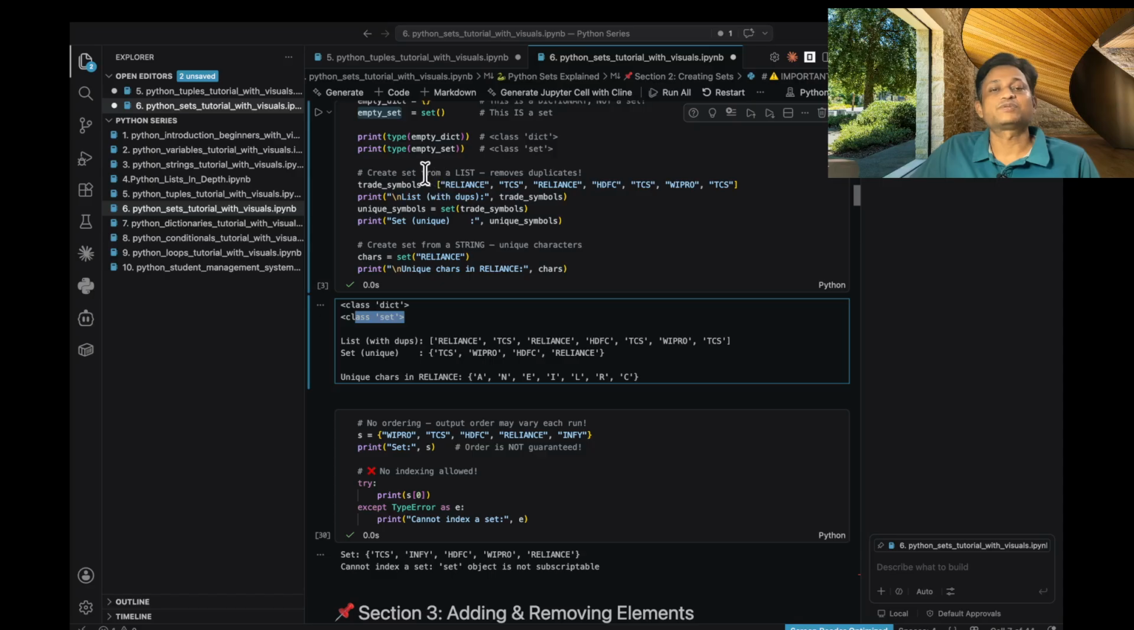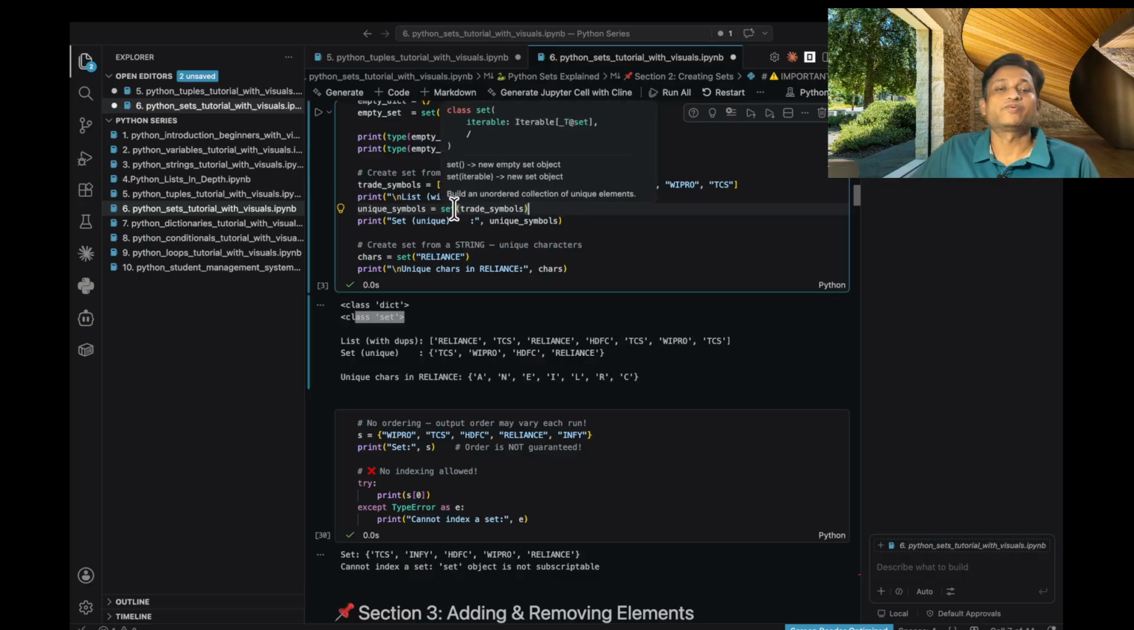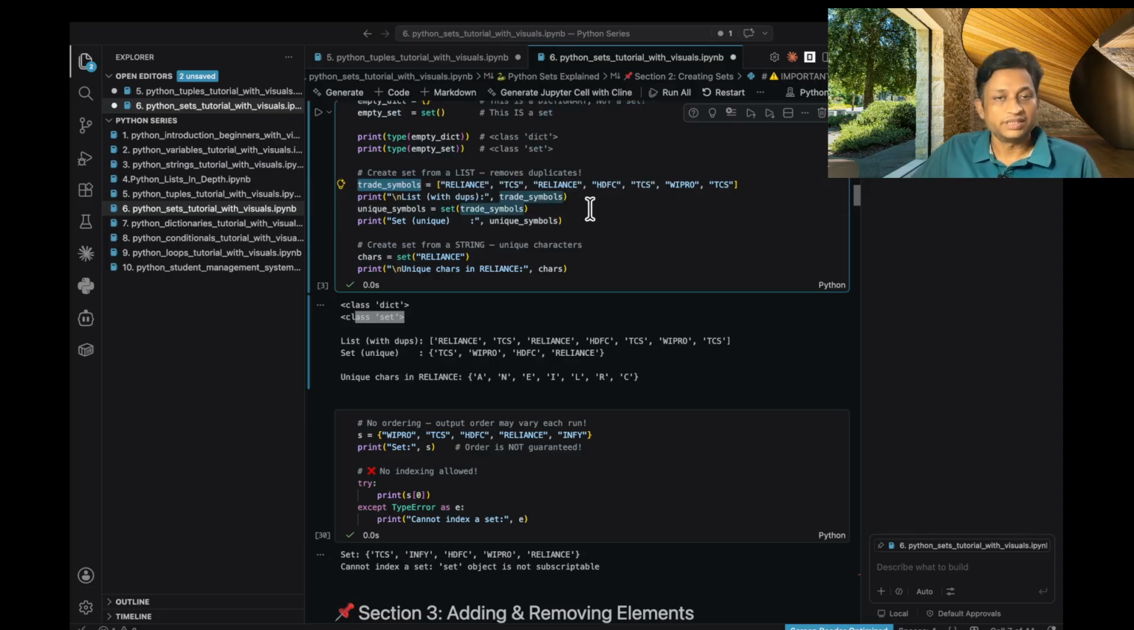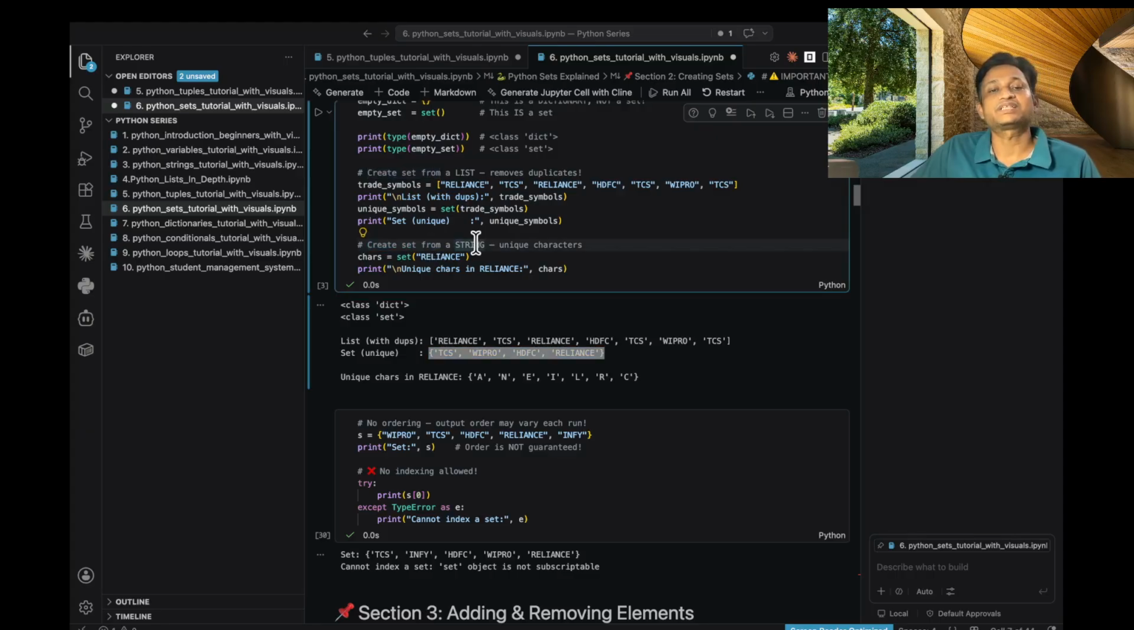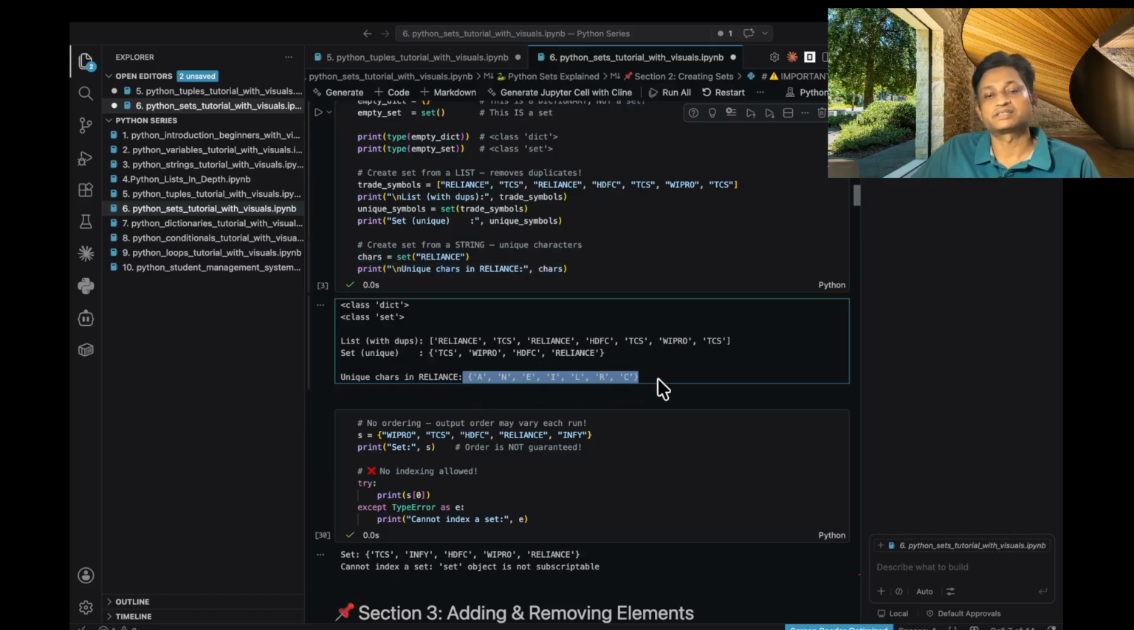You can create sets from a list. Suppose a list has many duplicate values. Whenever we apply the set method on this list variable, it removes all the duplicates from the list. As you can see here, the output of the list is this, and the output of the set has the unique values. We can create sets from a string also, like characters equal to set Reliance, and when we print this value here, it will print like that.